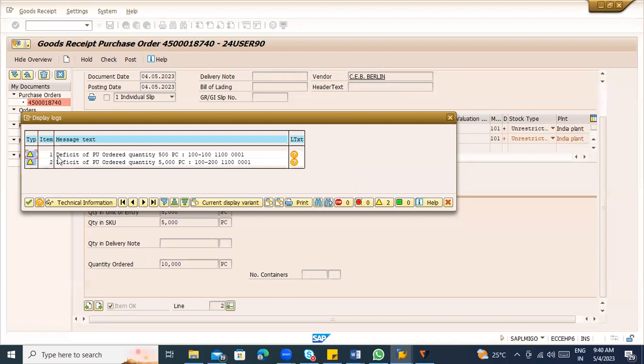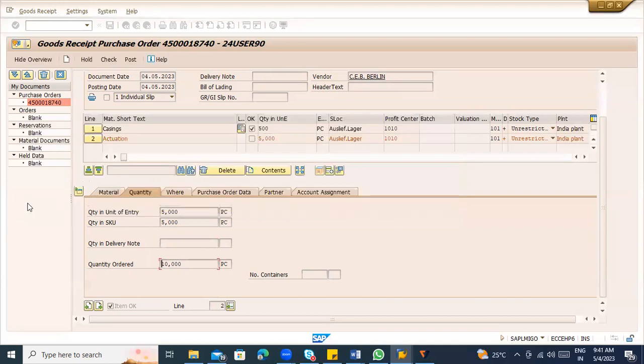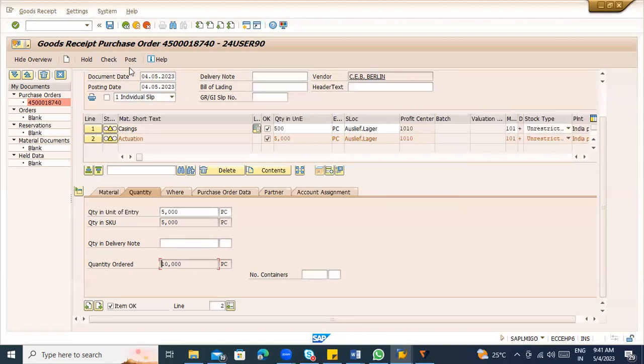If it is yellow color, then you just check what it is. Actually, you ordered 1,000 pieces but received 500 pieces, or you ordered 10,000 pieces but received 5,000 pieces. So this is the warning. I know that information, so I'm just skipping it, and then you can post that. Click on post.